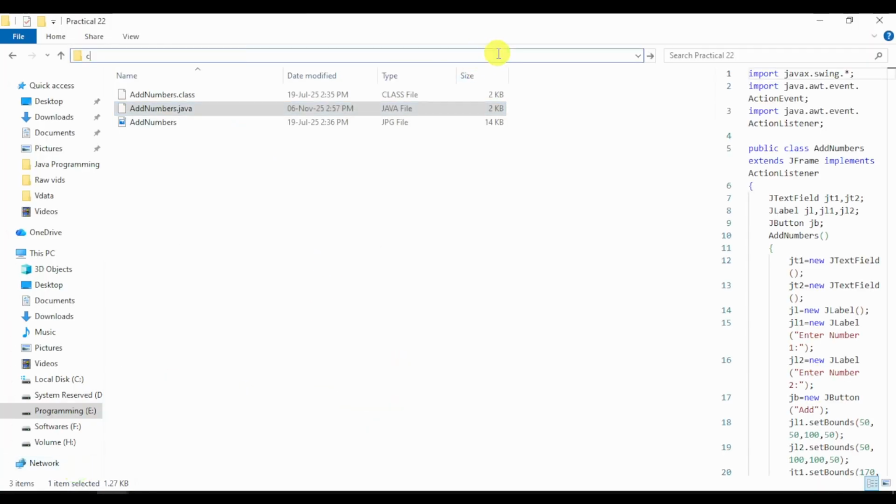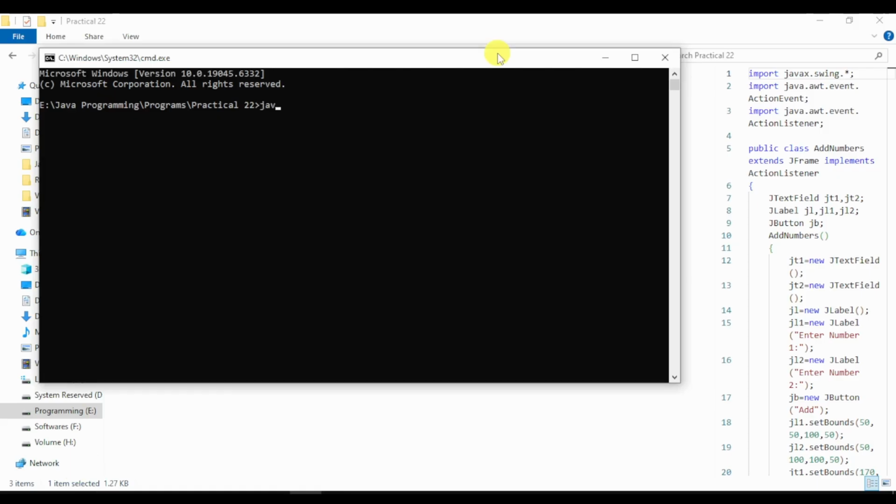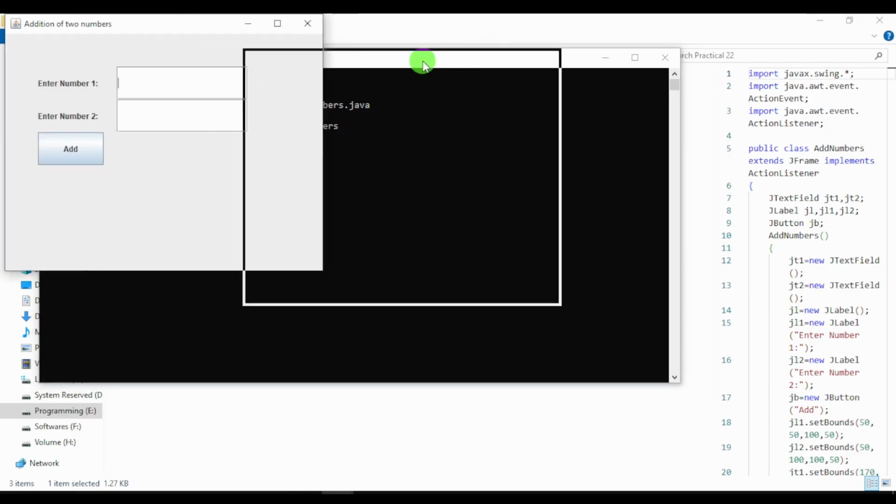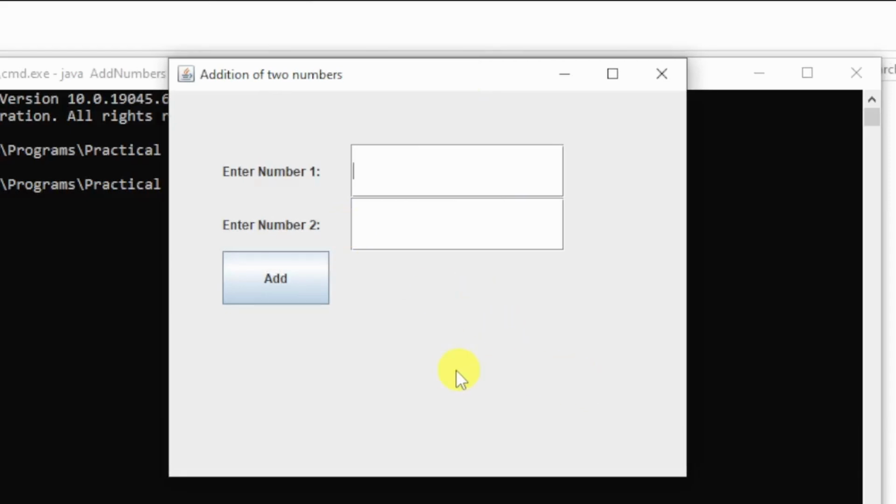So to run this program we have to go to the location. First I am opening the CMD here. Then the first command is javac classname.java. So there is no error. Entering the second command, java space classname only. So the window is opened here, and in that window, according to our design, the output is displayed according to the coordinate system, the location setBounds function.